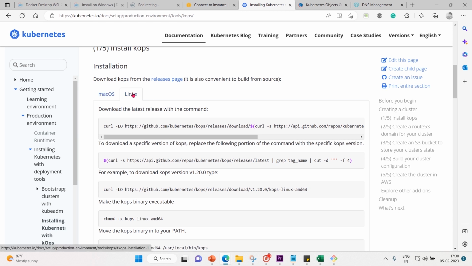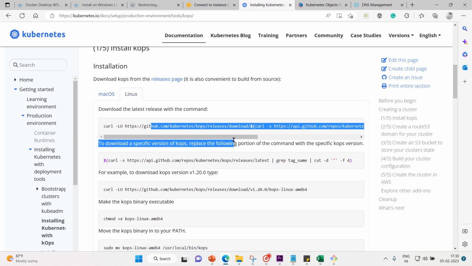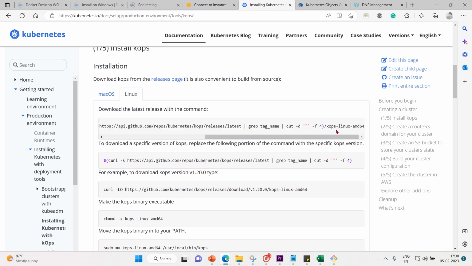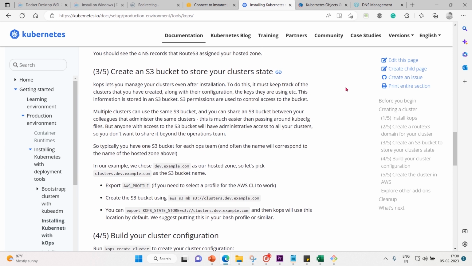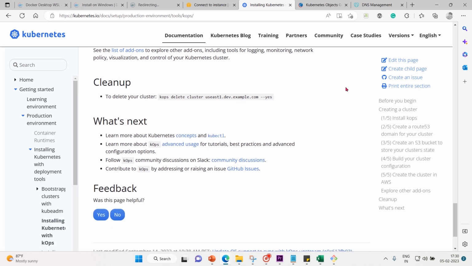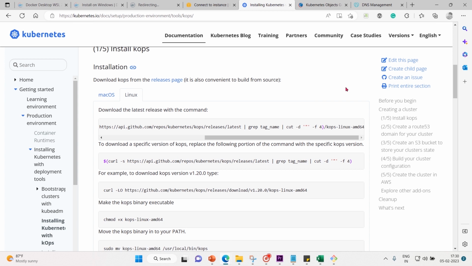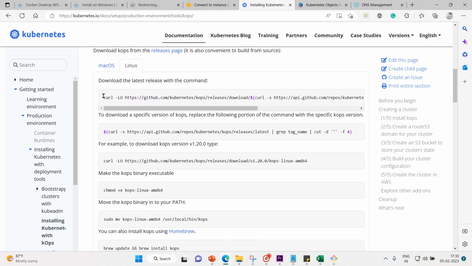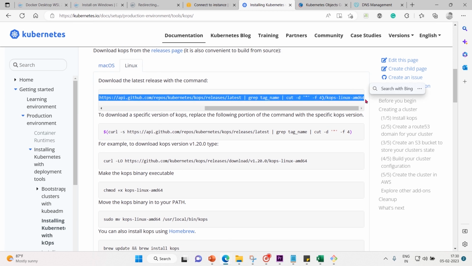Yeah, so we'll go to Linux, and at the end it's kops-linux-amd64. This is the correct version. So we are going to take this binary. Of course, you have other ways of installing this using packages and all, but I would love to go with the binary file. That's pretty easy compared to other ways. Linux, because this can be used in any Linux distribution. So that's the reason I'm going with this.